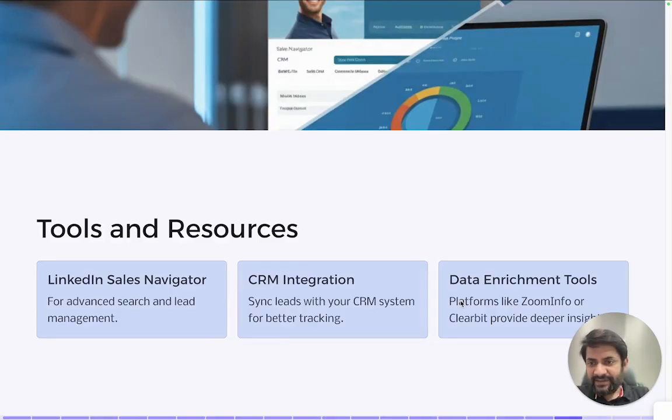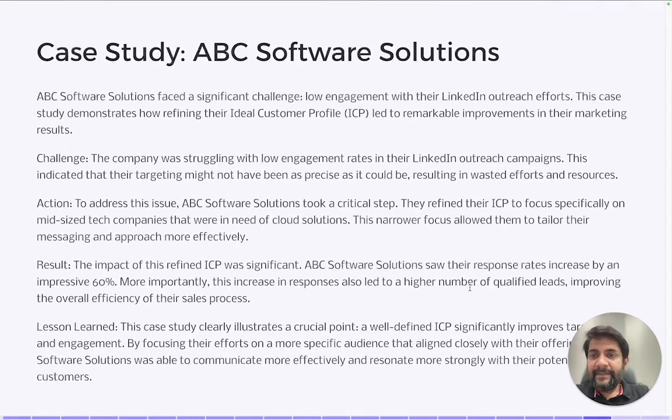Some tools and resources: LinkedIn Sales Navigator. You can integrate your CRM with LinkedIn. Let's say somebody messaged on LinkedIn, move them to your CRM and then follow up from there. Then you have platforms like ZoomInfo or Clearbit that provide deeper insights into every single lead. So that's some of the data enrichment tools. I'll talk about this as well in the next sections.